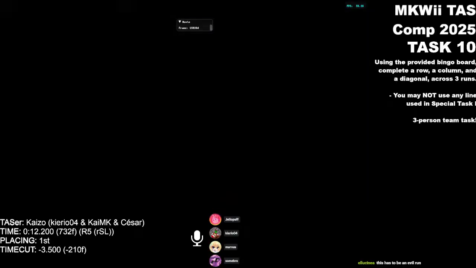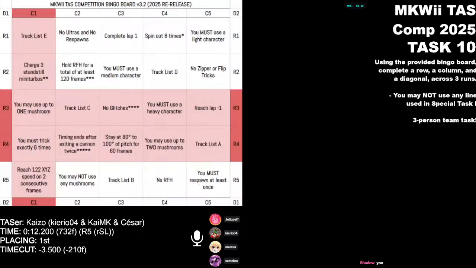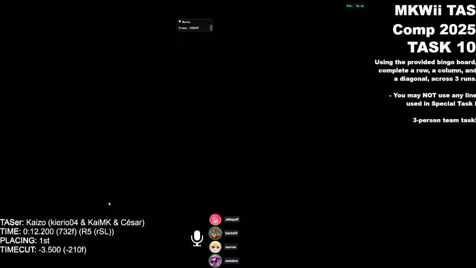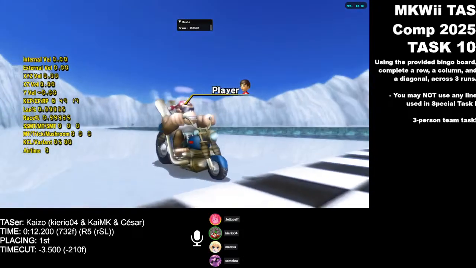Okay. Let's see. So what are the rules for this? So as a quick reminder of the rules, let's show the bingo board for only right now. Not the whole run. Certainly not the whole run. So you can't use any mushrooms, so that's pretty tough. You have to respawn once, but you have to get 122 XYZ speed on 2 consecutive frames. Where on RSL is that going to be possible? Well, let's find out. How do you do that? How do you do the shroomless faster than RR? How do you do the ultra shroomless? That's not possible, is it?